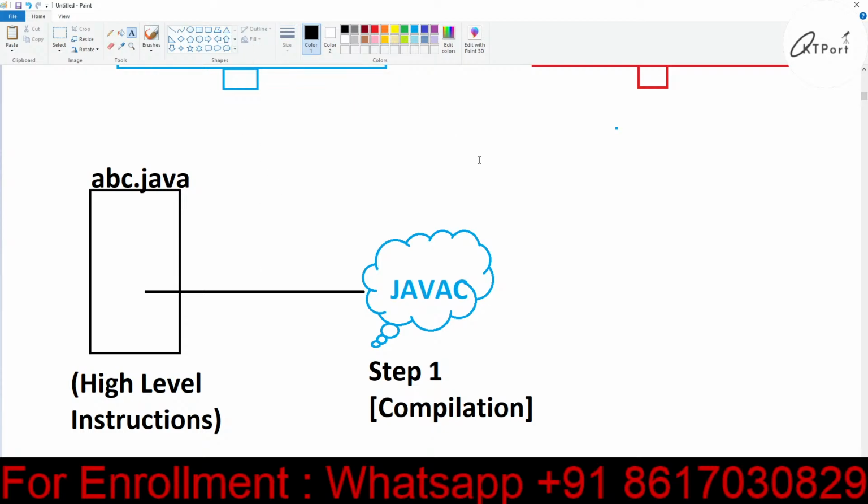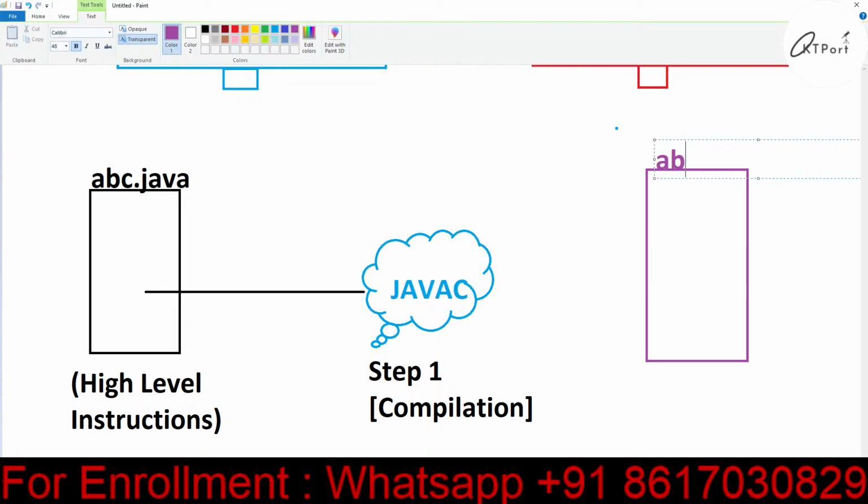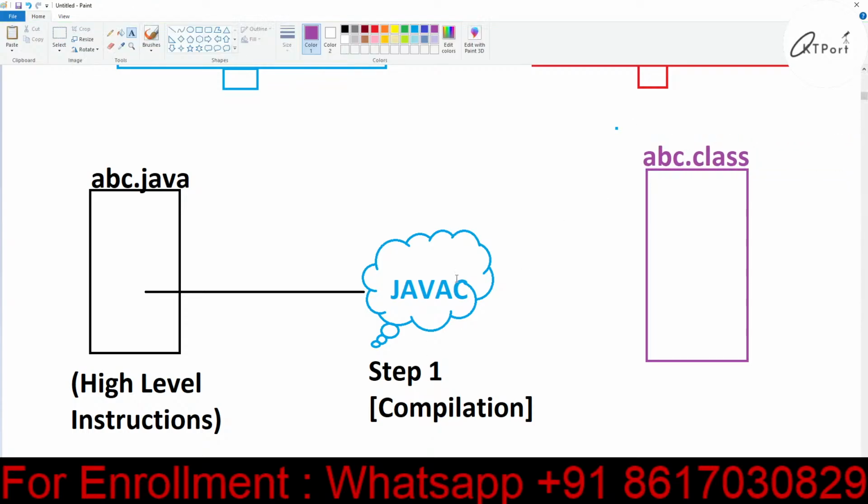When it passes through the compilation stage, this Java file is converted to a .class file, and that .class file is not in a human readable format. Only the JVM can read that file. So it is converted into abc.class. It's a class file. This is step one of the two-step execution Java has. Step one is compilation. In compilation, the input is a Java file and the output is a class file. This class file is also called bytecode.